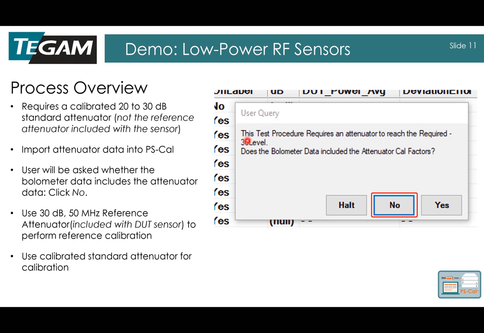So from a calibration perspective, it's important then that the lab has a calibrated broadband attenuator, generally in the 20 to 30 dB range, to keep it in the sweet spot of a 2505, for instance, a TEGAM 2505 RF standard. So generally 20 to 30 dB attenuator. That attenuator should be calibrated, and you should have data available for that attenuator, data that can be imported into PSCal. For our demonstration today, we're going to assume that that's done, but I'll show you that point when we get there. Import the attenuator data into PSCal.